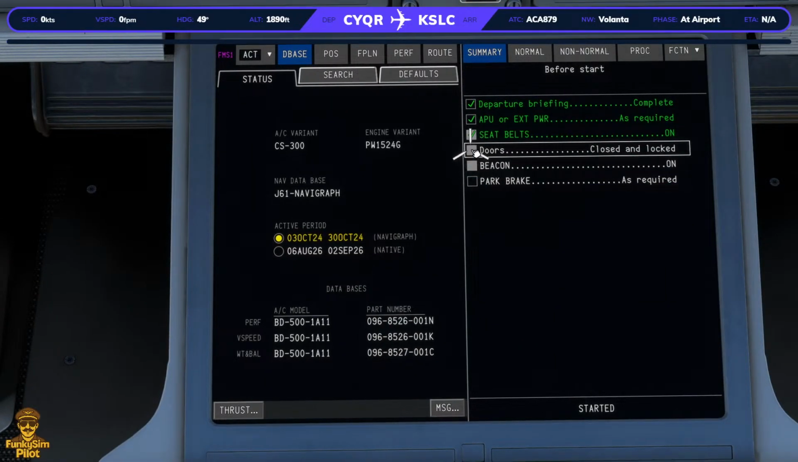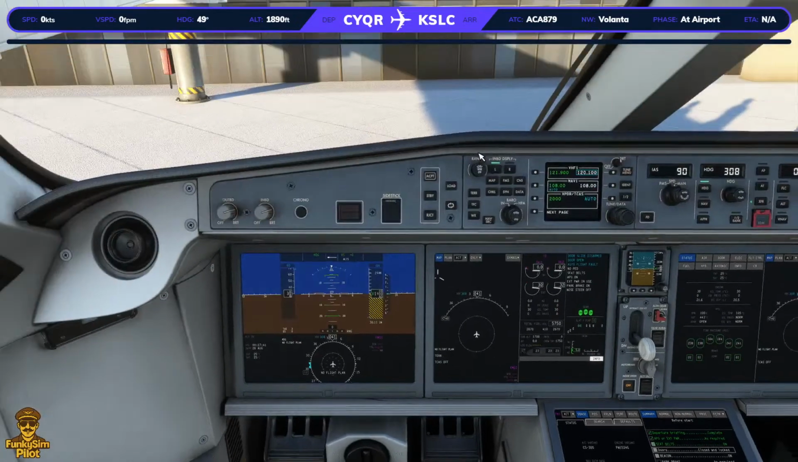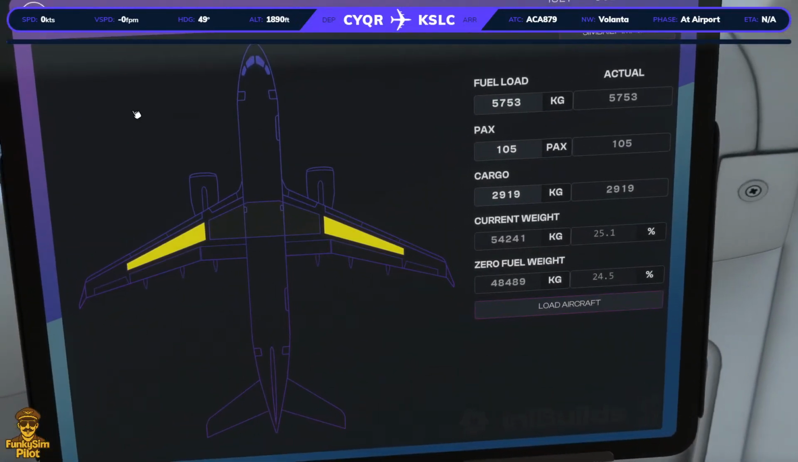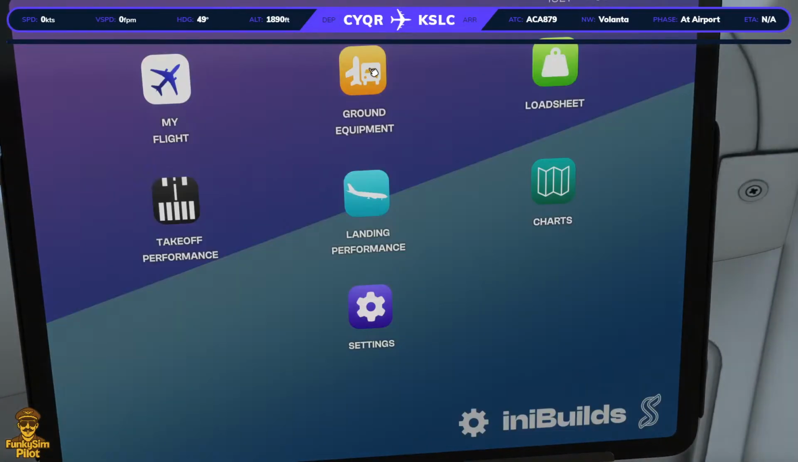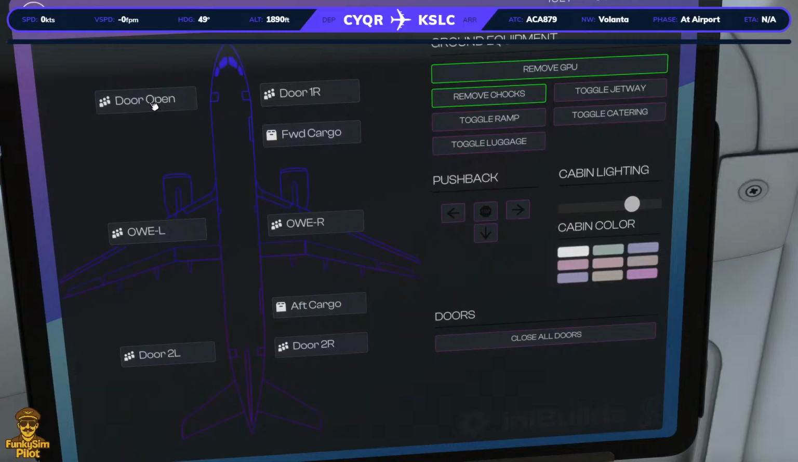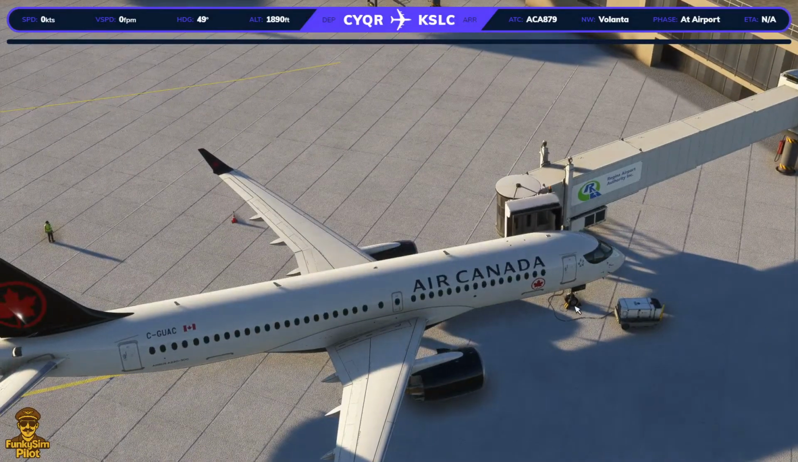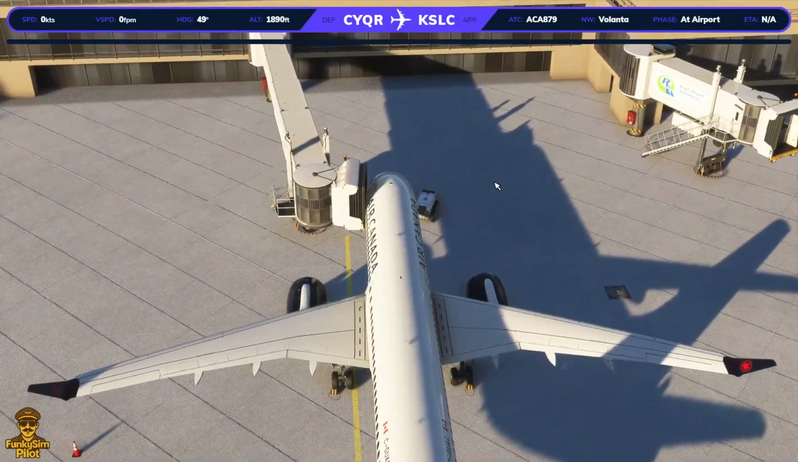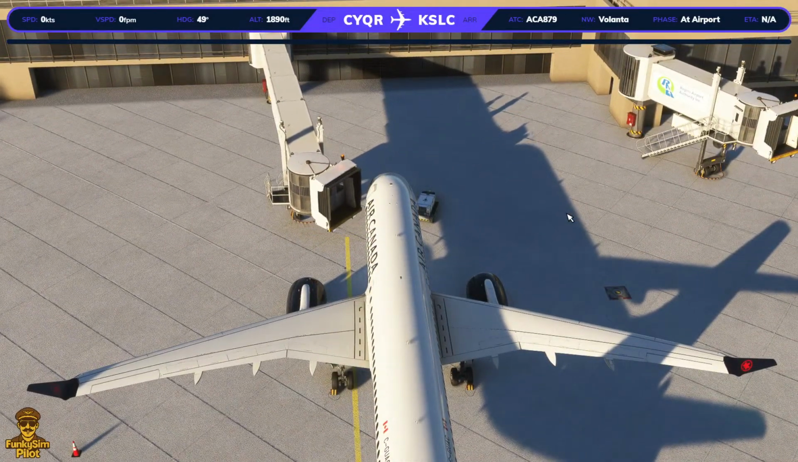And doors closed and locked. Ground equipment, door open, close all doors, that should do the trick. And then we should probably also toggle the ramp. I keep pushing the ramp, go that way. What's the jetway doing? Is it like, there you go.